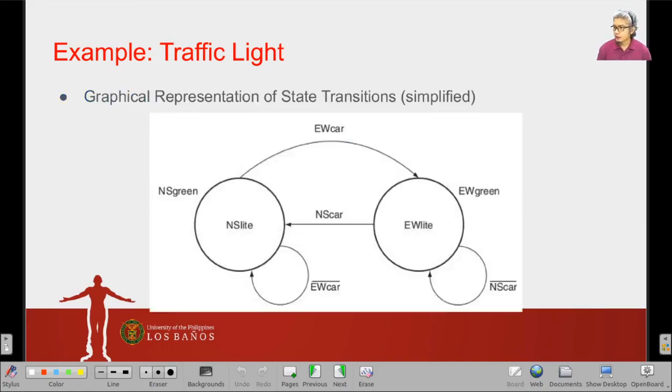So we can also visualize the traffic light system using a graphical representation. So this is the graphical representation of our finite state machine for the traffic light. The nodes are used to indicate the states. So our states are NS green and EW green. In the node, we place a list of the outputs that are active for that state. So if the state is NS green, our output is NS light. If our state is EW green, we place inside the node the output, which is EW light.